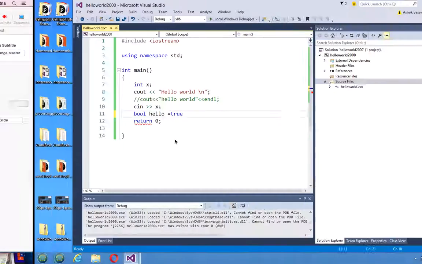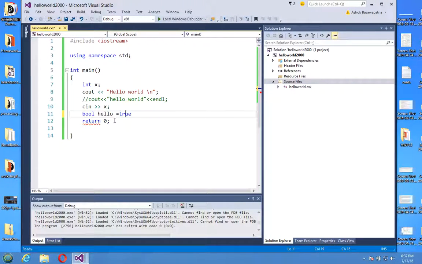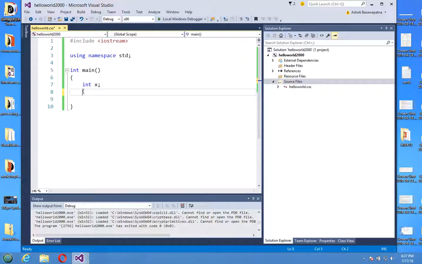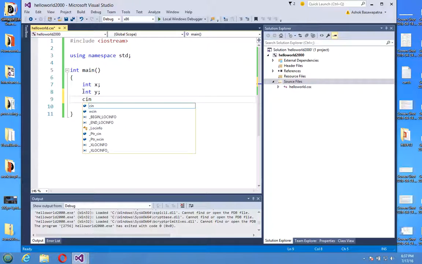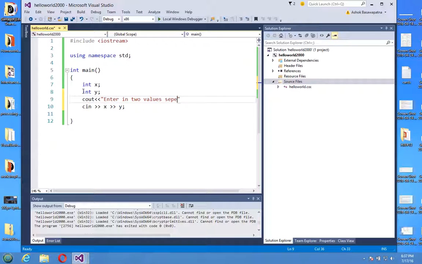So let's look at some of these operator things we can do. I have my int x, and let's add an int y here. And I had the user cin x and y. Remember, we could do this. That's called chaining. I might want to cout "enter two values separated by a space" to give the user an idea of what to do.